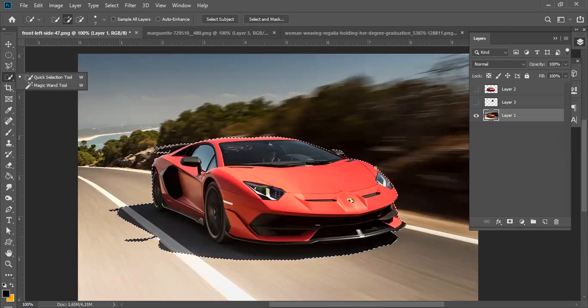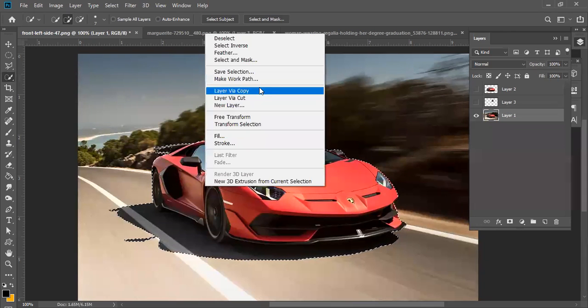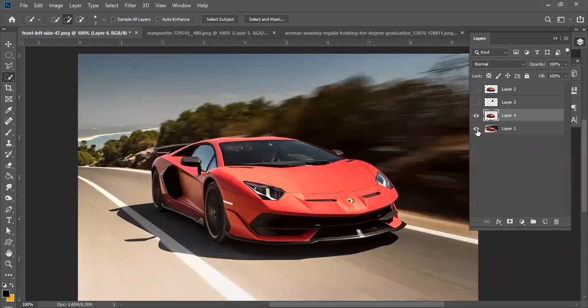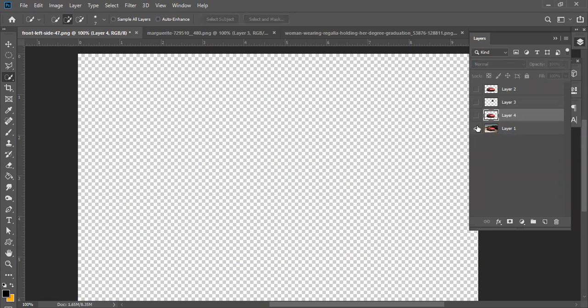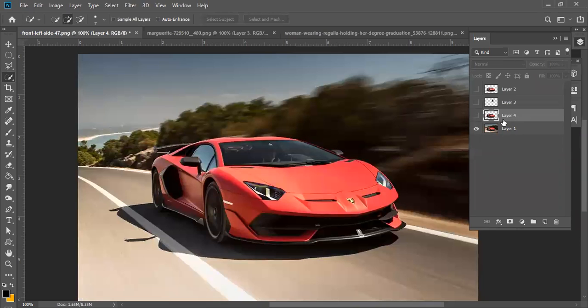But let's isolate our object now. So with the selection tool selected, we right click and layer via copy. Let's see what we have. And that is our selection. Everybody get that, right? All right, so those are your selection tools.